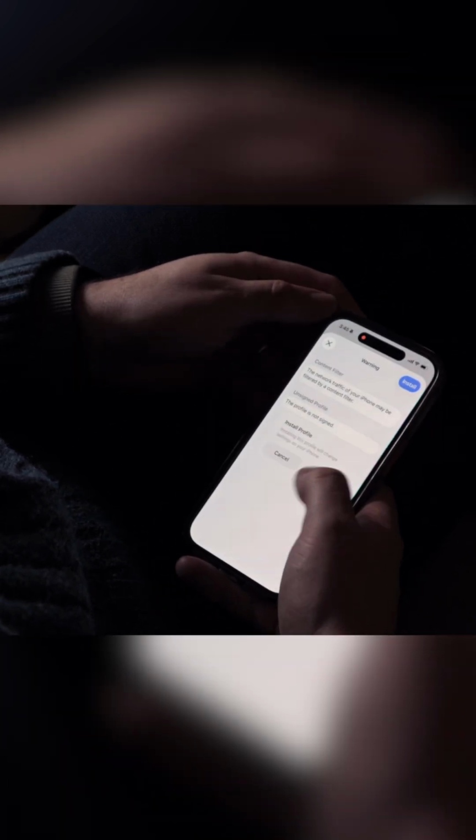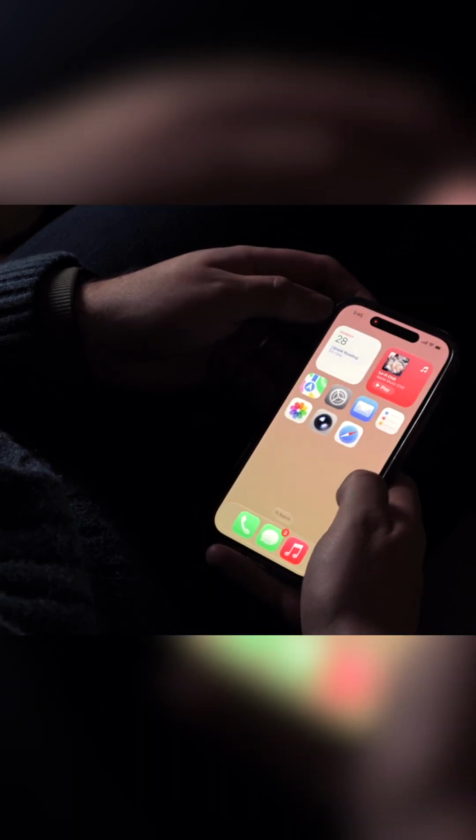Go into profile downloaded. Click on install. Put in your password. Install again. Yeah, go for it. And that's it. Check out what it looks like on my home screen now. Clean. This is what it looks like if you only have the default apps and nothing else.